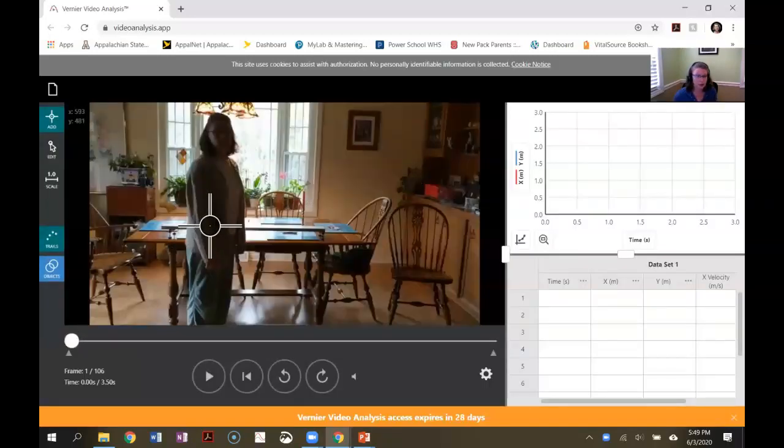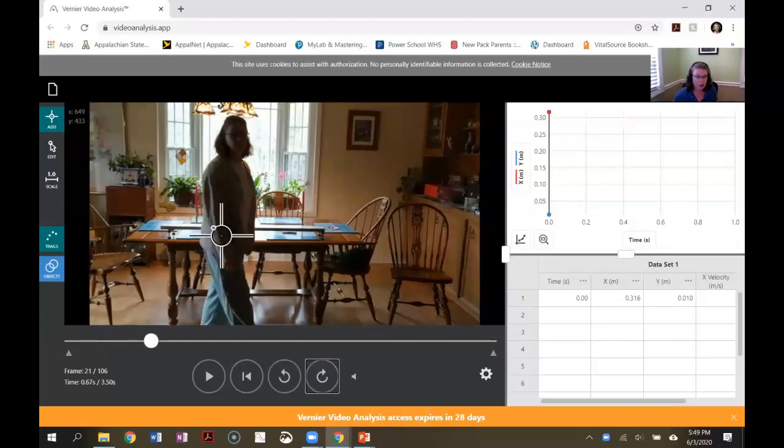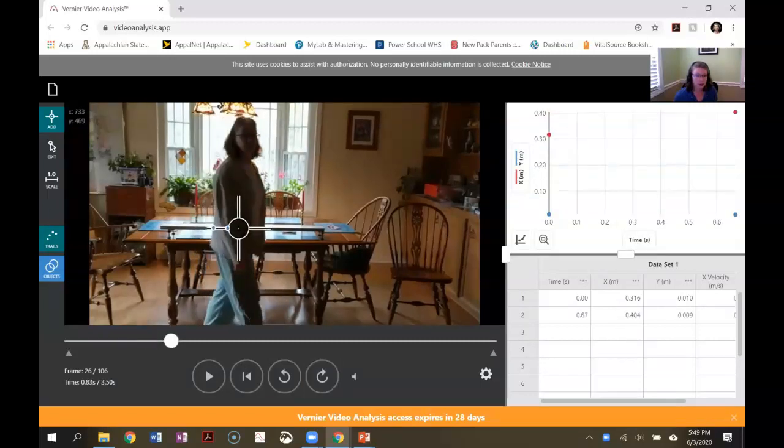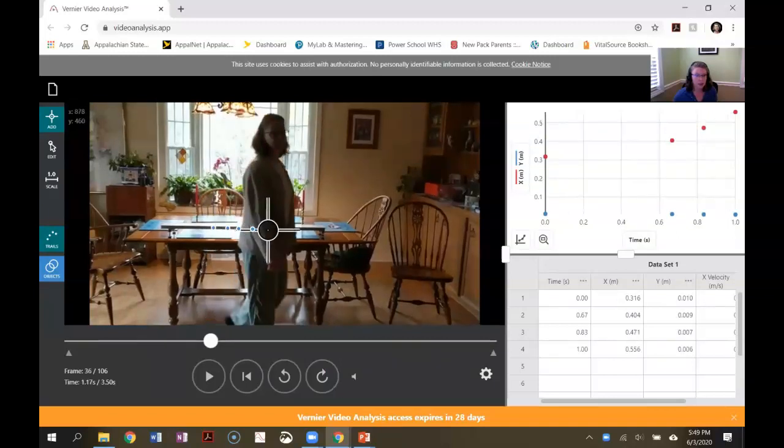Okay, so I'm going to pick a point on my x-axis that's in the middle of my body, and I need to keep that same data point. You'll notice that after I clicked, it advanced all on its own. Now I'm going to pass that one. There we go. I'm going to add another data point and another data point, and so on and so forth. I should have done 10 frames.